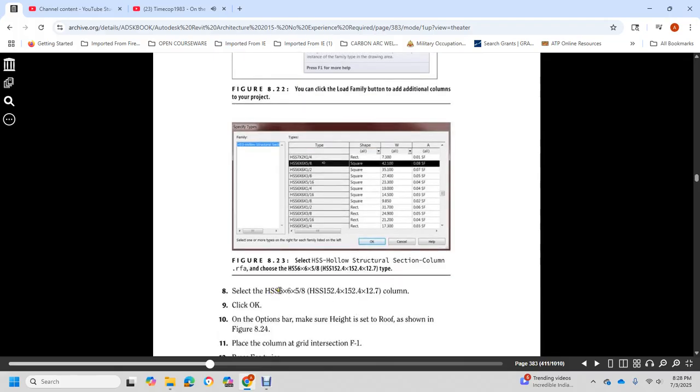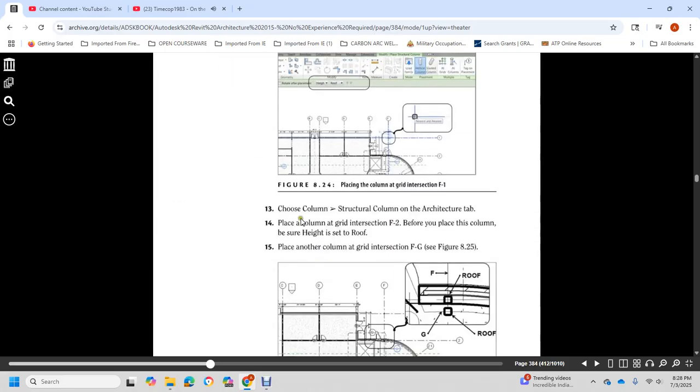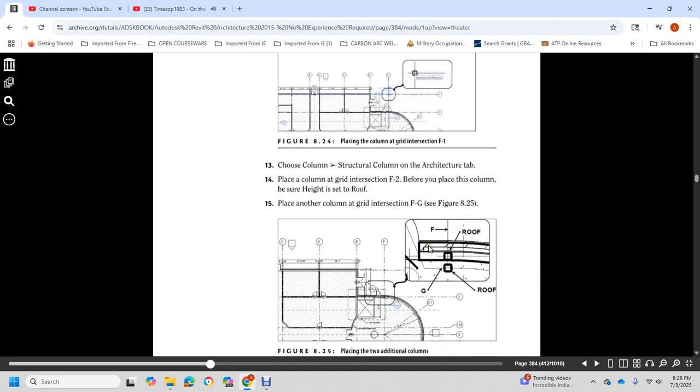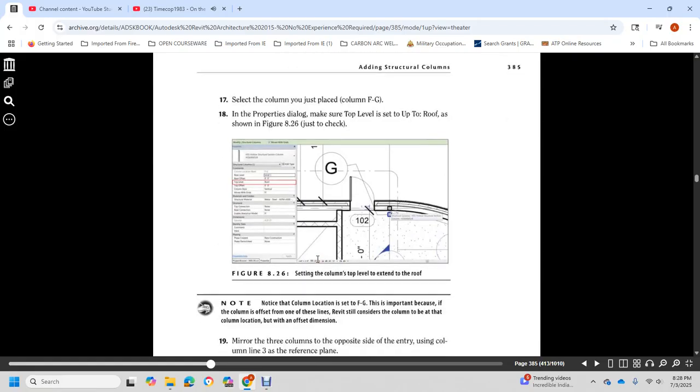Select HSS 6x6x5/8 column and click OK. In the options bar, make sure the height is set to the roof, as shown in figure 8-24. Click at the column grid intersection of F1, then press Escape. Choose Structural Column on the Architectural tab, and place a column at grid intersection 5-2 at the height of the roof. Place another column at grid intersection 5, F and G. Select the column you placed between F and G, and in its properties make sure the top level is set to the roof, as shown in figure 8-26. Just check.